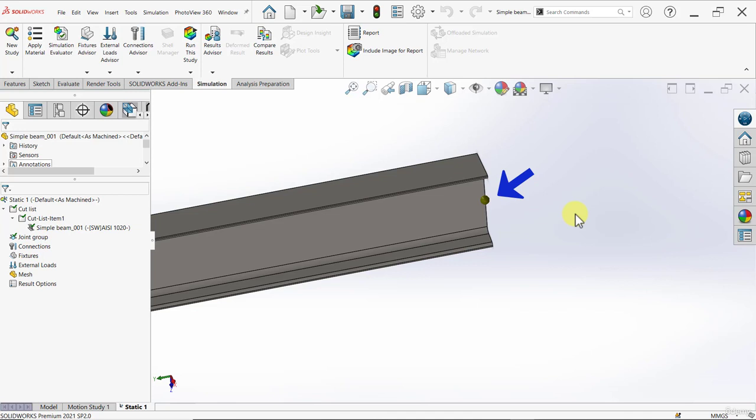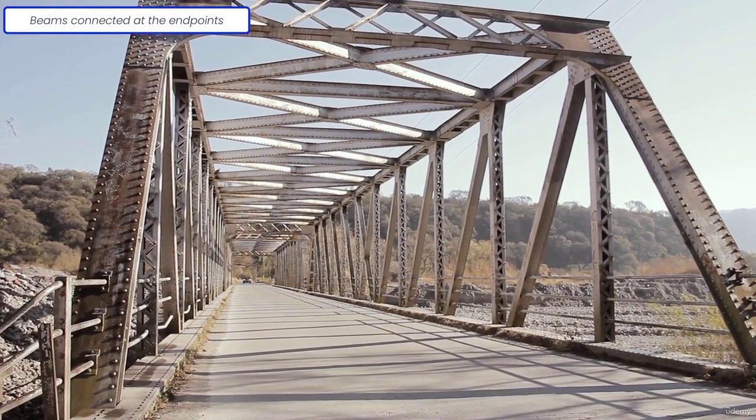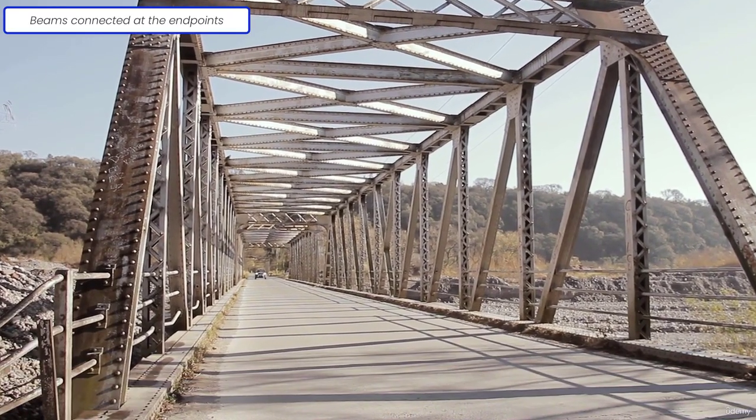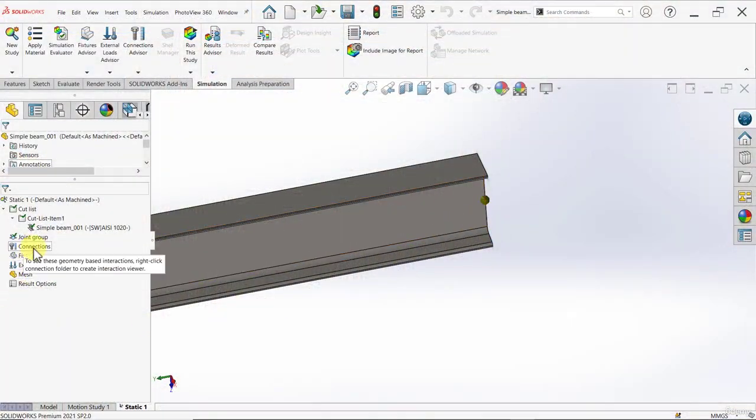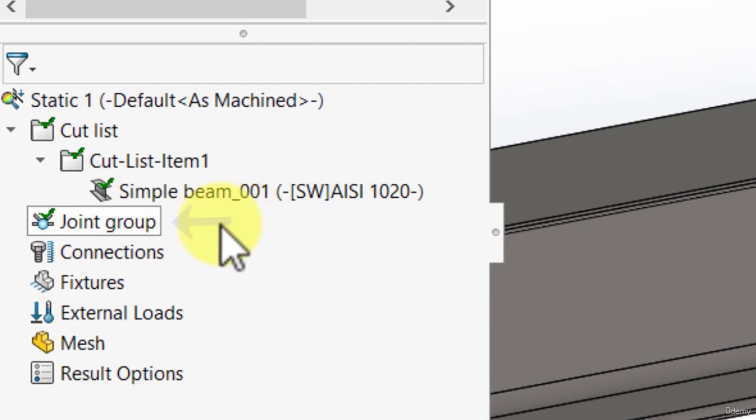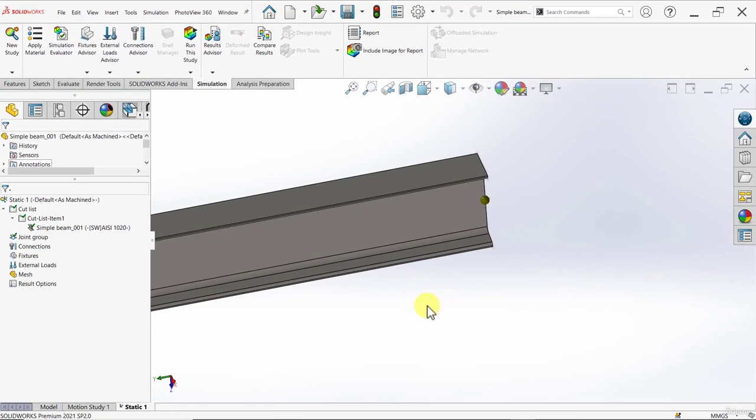So whenever we apply fixtures, for example, we will apply them to those joints. In a way, this simulates the most common types of beams which get connected at the endpoints. In addition to those spheres, we can see a joint group entry in the simulation tree. Now we can move to the fourth step and apply contact conditions. However, this is not applicable here since we only have one single body part.